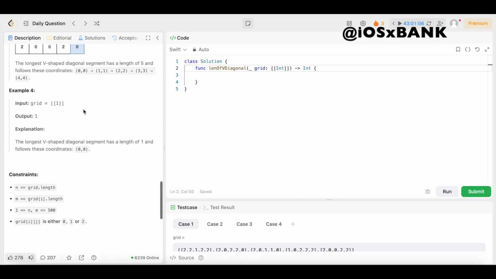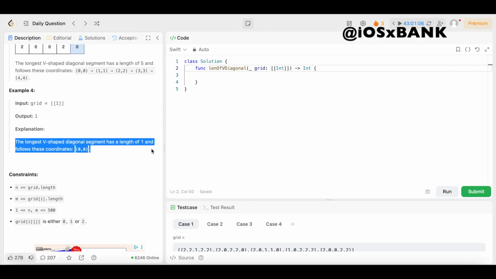Then we have example 4, where it might get a little tricky, where we just have one cell that takes up the whole grid, where the grid is the 2D array of integers, and that array is just 1. The output is 1 because the longest V-shaped diagonal segment has a length of 1 and follows these coordinates 0, 0, right? So this cell would be the whole grid, so we can include it. That counts. So our output would be 1.